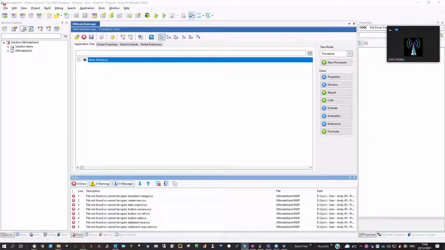Database. Icons. Okay, so what was the first one? Transition merge? Transition dash merge. Okay, that's a hard one to find. I'll find it. Okay, what's the next? Data import? Yeah. Yes, I think you also. And then database save? Database save, yeah.